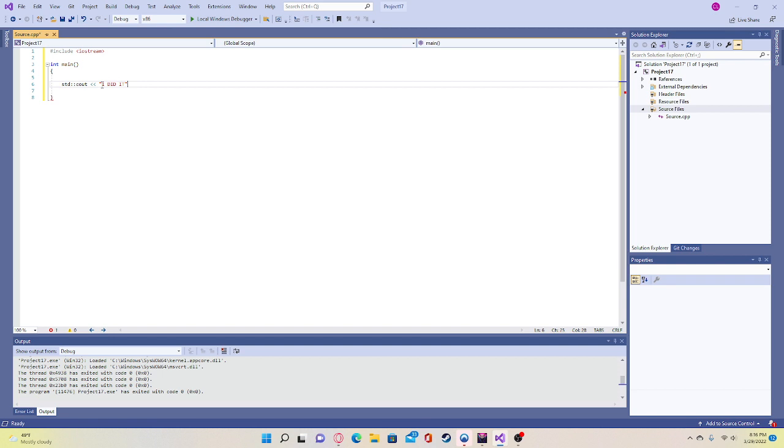Let's put "I did it", and then you have to do std again, endl. Yeah, it's lowercase. Then we will do system("pause"). This is a function that's already built in. And you always need a semicolon at the end of each line. And then our return value is 0.